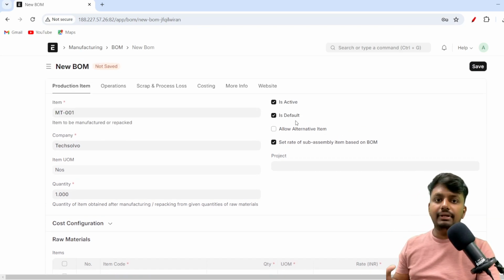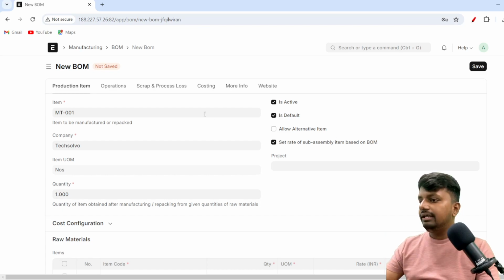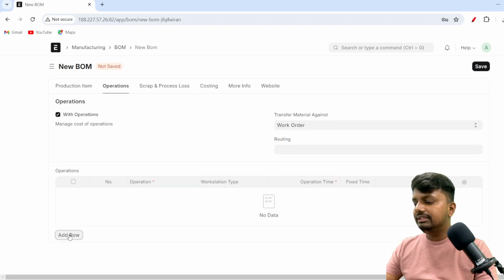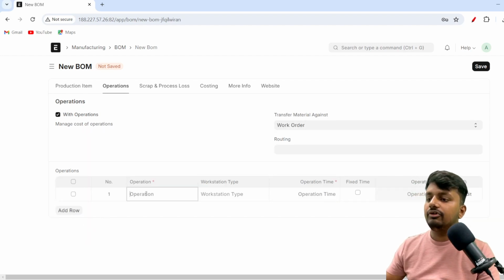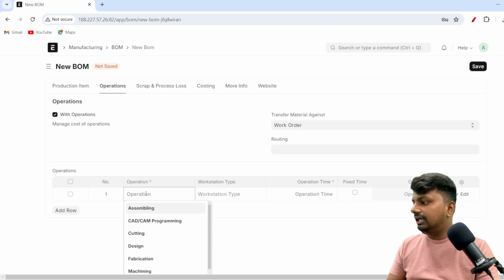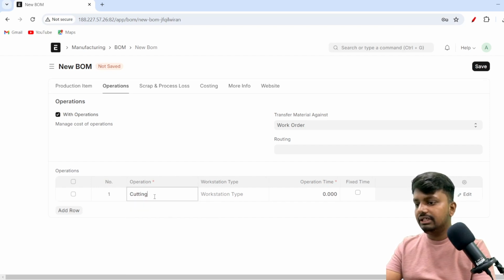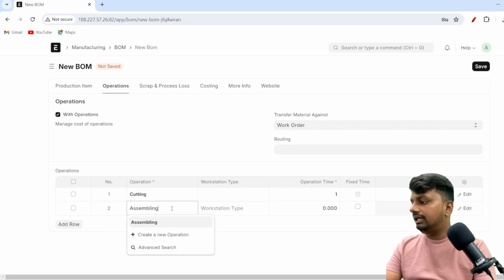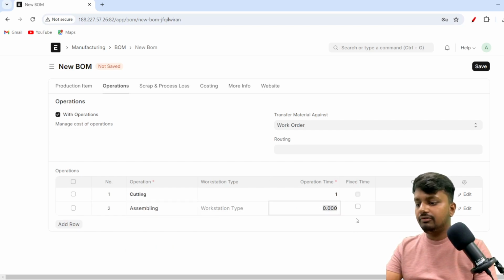So this complete thing is ready now. If you have any operations, you can create the operations also. I have not created any operation yet, so I'll try to create some operations. Like we need to do cutting, so I'll select cutting. Operation time would be 1 hour, so I'll write 1 hour. Then I can write assembling. Assembling is also needed, and the time needed to assemble a product would be 2 hours.